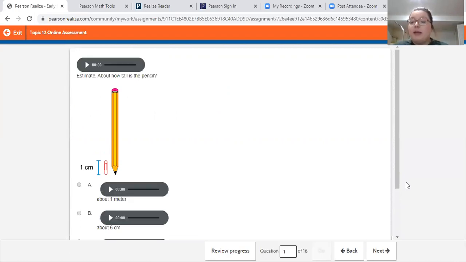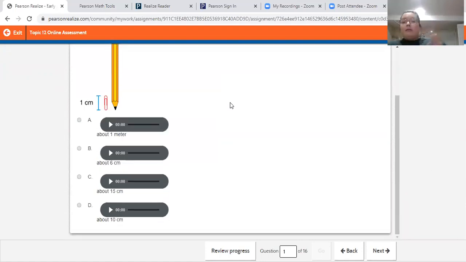They are used to me reading the test out loud to them every single time we take one. So this listening feature might actually be beneficial for a lot of them. So if you just click this play arrow, it will read. And not only will it read the question, but it'll read all of the answer choices as well. So I'm just going to guess here, okay?